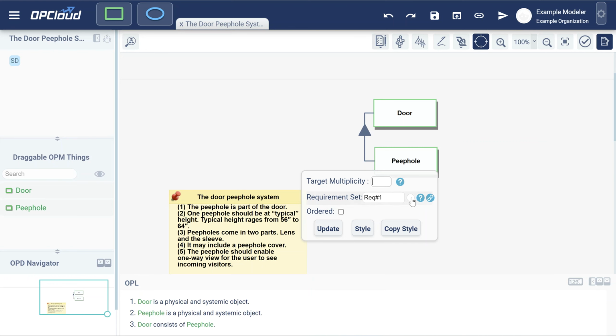We may include a peephole cover if you want to do, and it enables us to see whatever we want to see. So let's add the requirement that we want to use. Here you can see that the typical height should be 64. This is requirement 2. So in order for us to select whatever we want to do, we'll go to the height and again add requirement. So the requirement here is requirement 2.